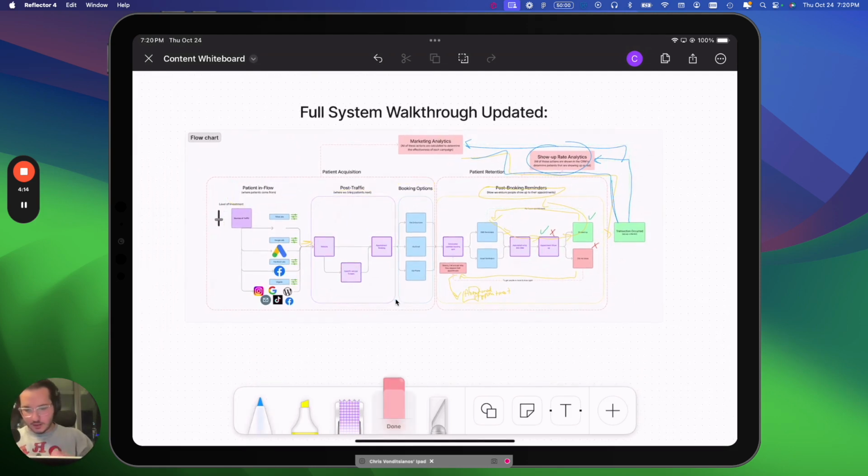So let me erase all this. Oh, I did not know it erases icons. One sec.